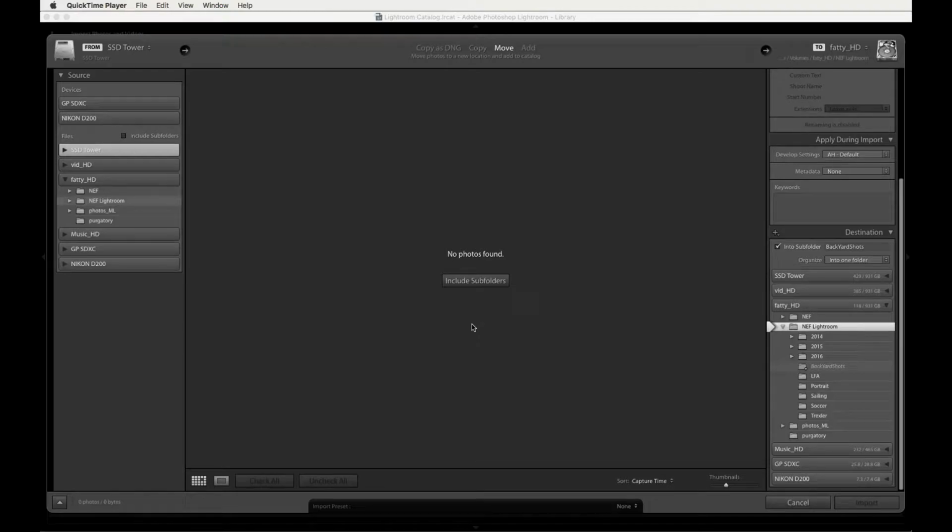So one of the things that frustrates me the most about Lightroom is the inability to delete images after you import them off of a card. So I want to show you a workaround that I have for doing that. For me, this is the best way to do it. I don't want to reformat a card every time I use it.